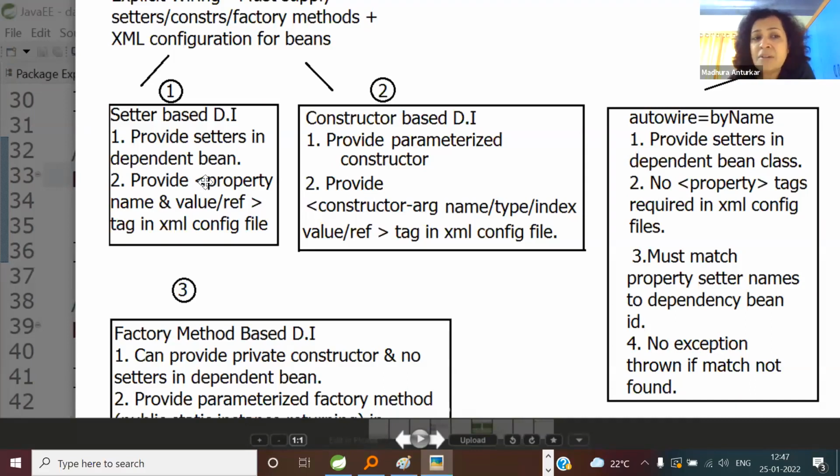And which was the tag here to tell it is setter based DI? Property tag. Property tag is replaced by a constructor argument tag. See the name, constructor argument. Naturally, it is quite clear to the container that this is the way to call the parameterized constructor. And again, you can supply the name of what? Name of the constructor argument. And if it is a fixed value, if it is a value type, you inject it via value. If the dependency is a reference, you inject it by ref.